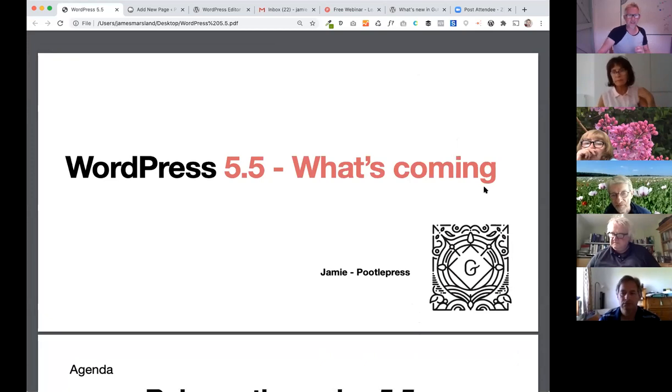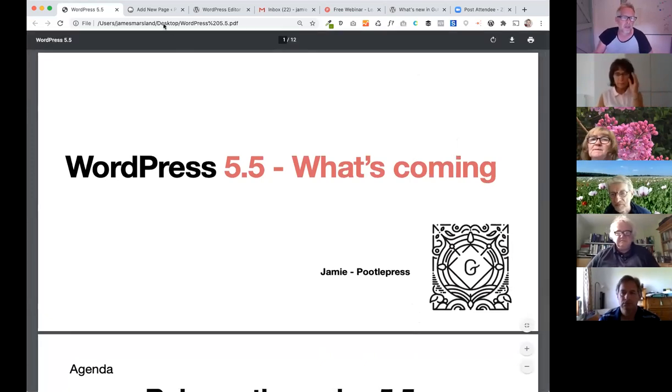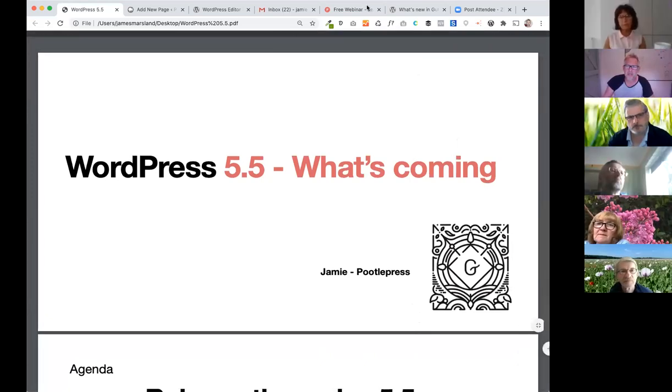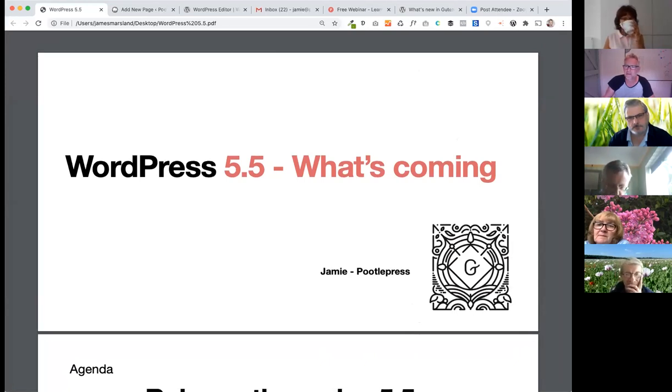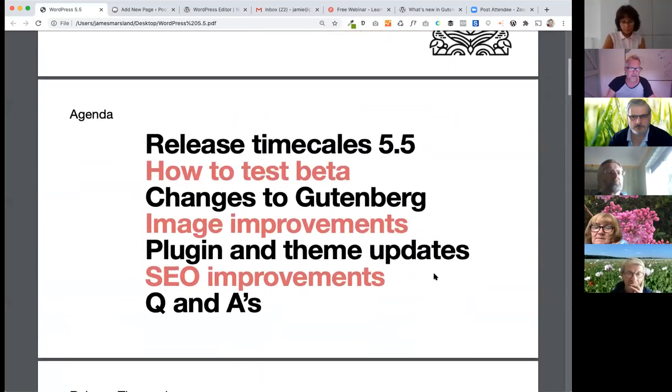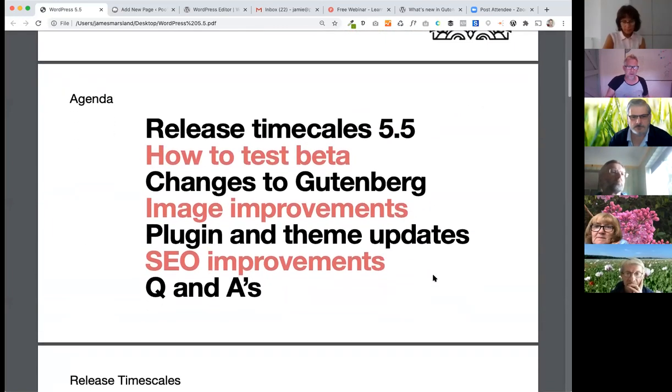Okay, so this is just to give you an update on what's coming down the track with WordPress 5.5, which is going to be a fairly major release with some really cool stuff coming in it. So I just want to talk you through some of the things that are coming your way so you can prepare for it, really. Right, so this is what I want to talk you through.